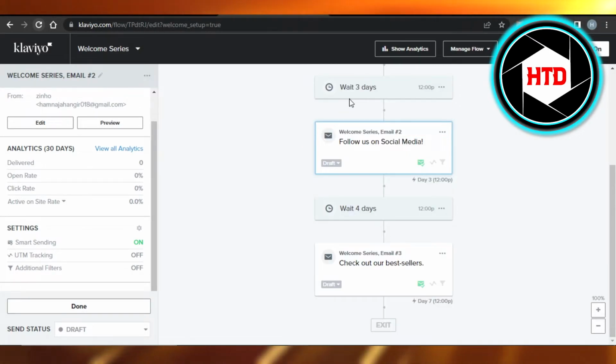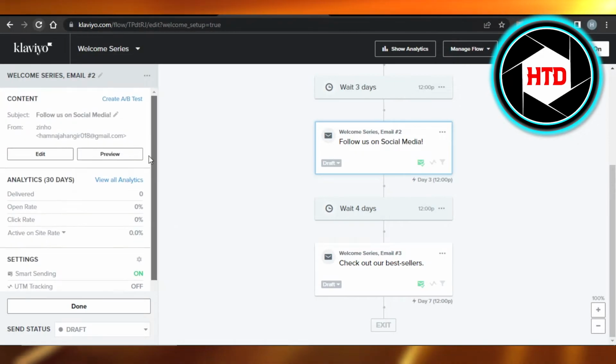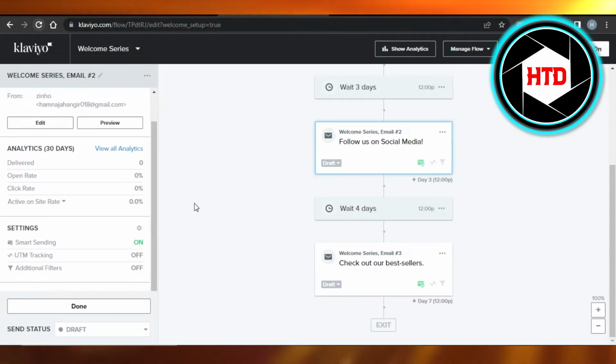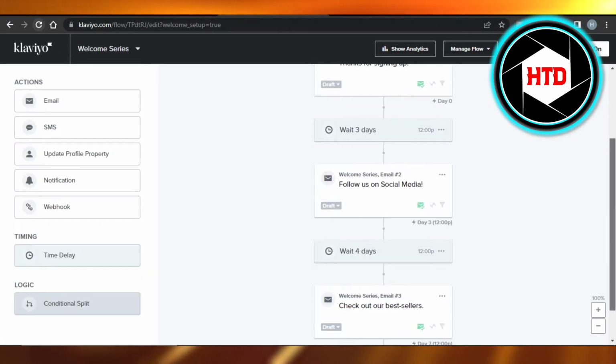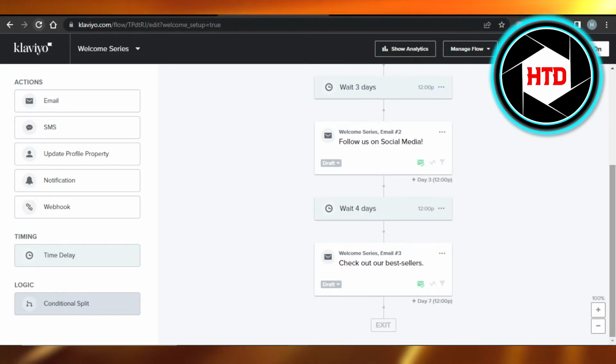And then after 3 days, they will receive another email and it will show them my social media and my different stores. It will be to promote my store. So this is what you can do to promote your business. And then once they receive this one, after 4 days, they will receive another email of our best sellers. And it will show them the best sellers of my store right here of my business. So this is like a welcome series email that we can create with Klaviyo.